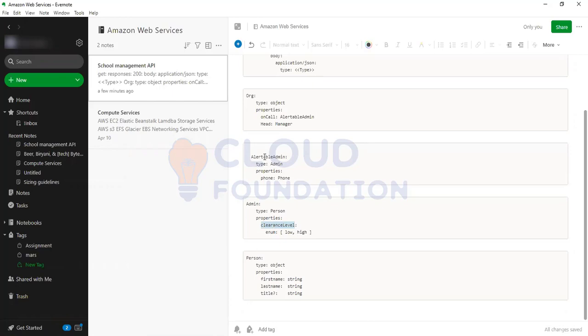Okay, now see, alertable admin is a kind of admin, right? Alertable admin has one more property called phone. Admin means admin is a person. So you're saying that alertable admin's type is admin, and exactly, whatever admin has, including the clearance level, but they also have an extra property called phone. Exactly. All right, so go up one more.